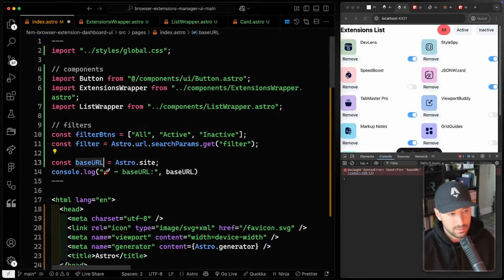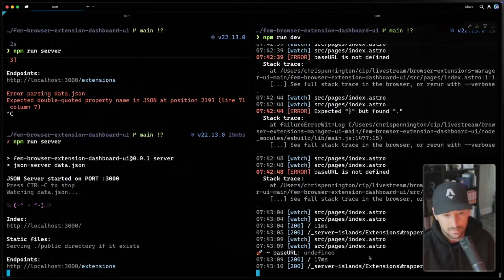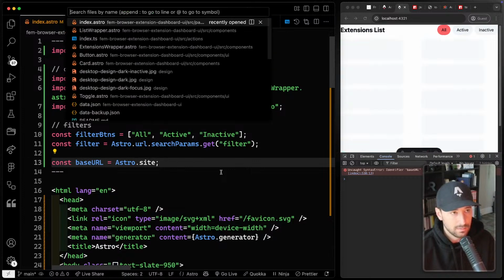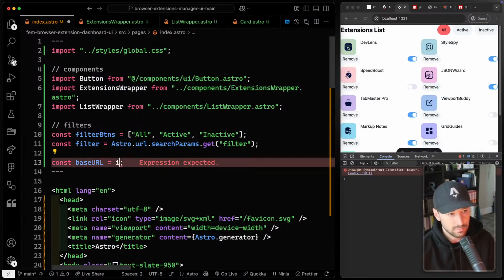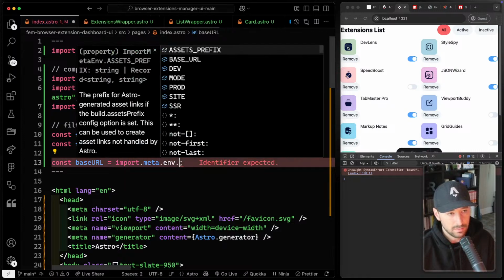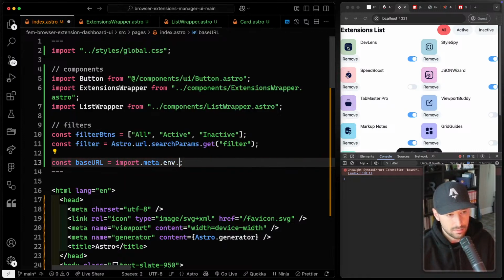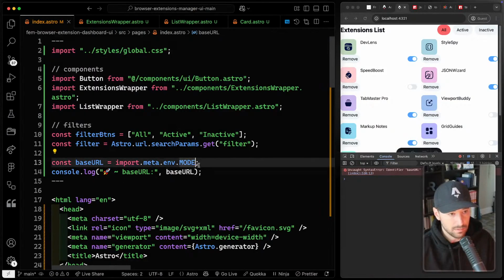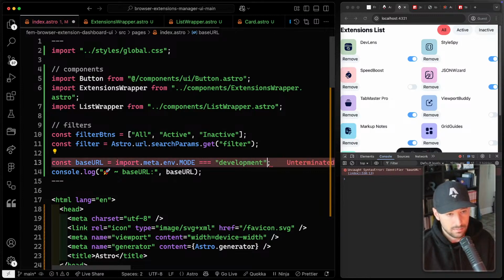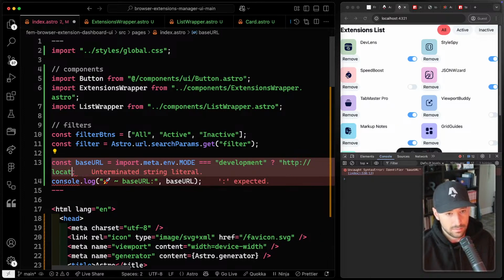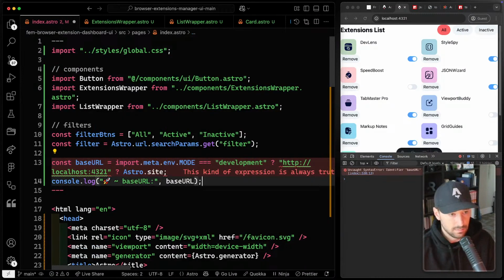So just to make sure I'm getting what I think I am here, let's check actually off this. Let's do import.meta.env.prod. Nope. Mode. So this should say dev. Yeah, development. Okay, so if this equals development, then this would be localhost 4321. Otherwise, it will be my astro.site. Okay.